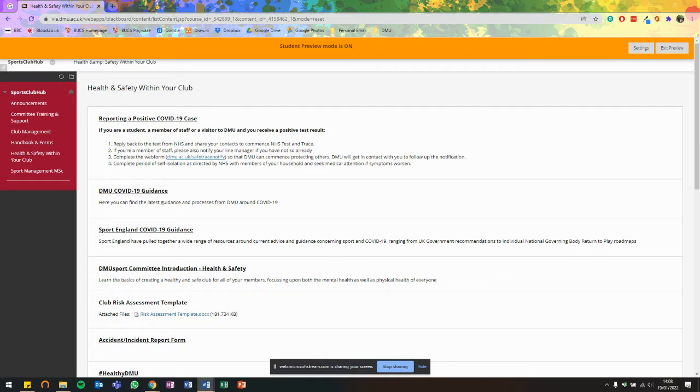A risk assessment is a simple and effective tool that clubs can use to ensure that all activities, equipment, and facilities are as safe as possible. Having a risk assessment in place is a way of controlling the risk of accidents or injuries to everyone involved in your activities, from participants to volunteers to visitors.